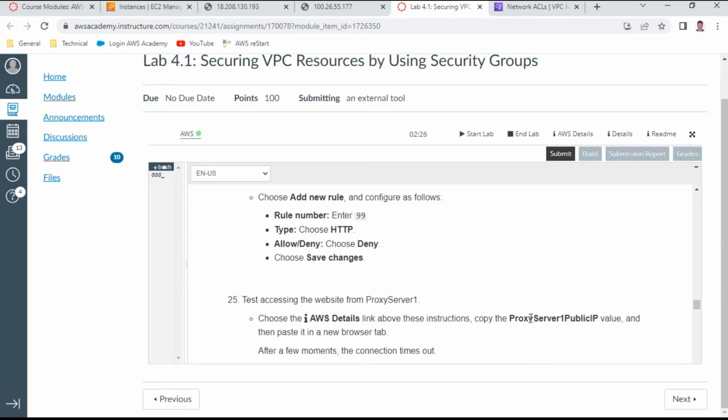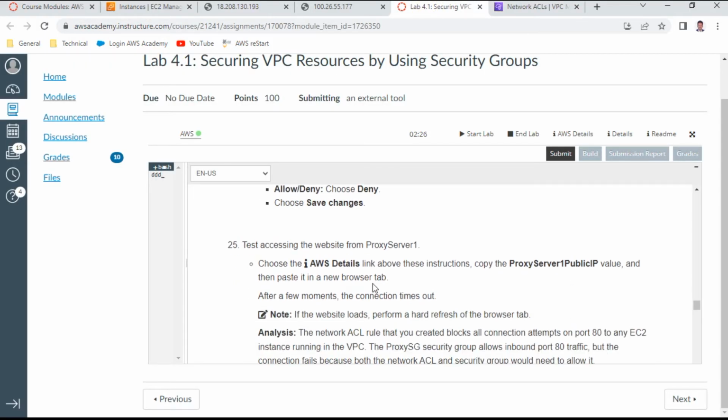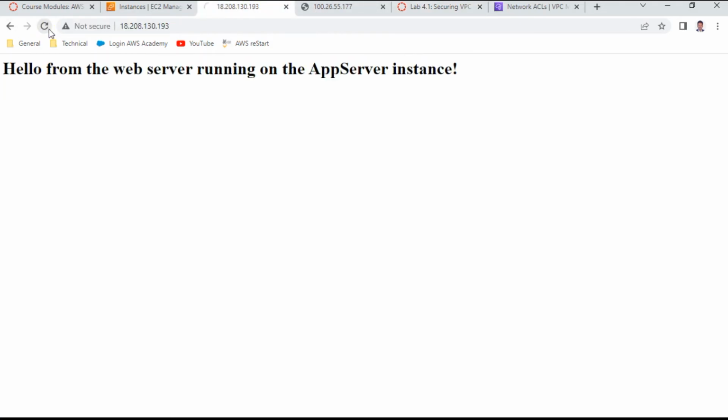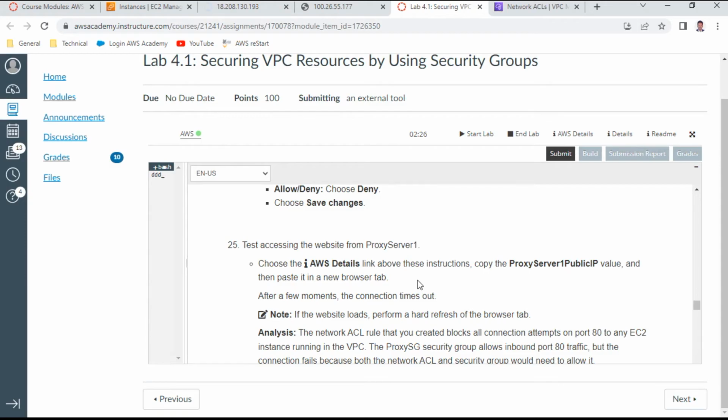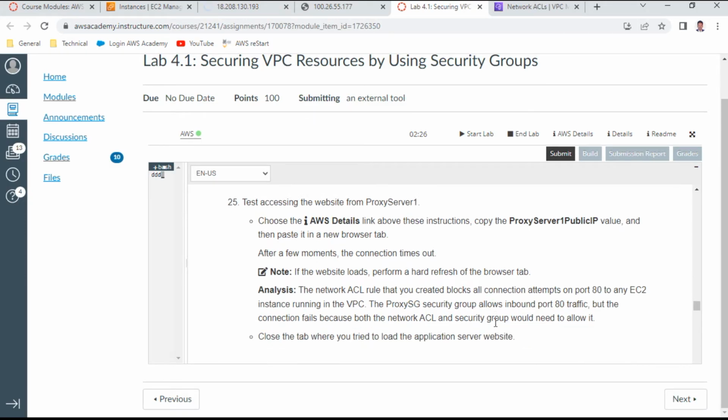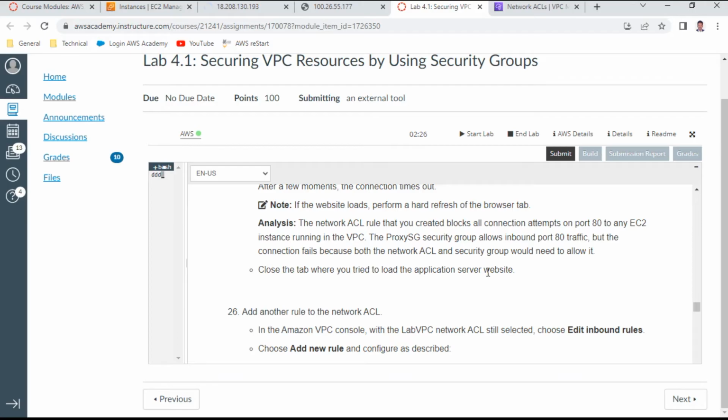Take your web server, I mean proxy server 1 public IP, and then see in the browser tab. Let me see this 18.1. Okay, now it stopped functioning because we denied using this network ACL, VPC ACL. If the website loads, perform a hard refresh. It will not load. So close the tab. Finished.